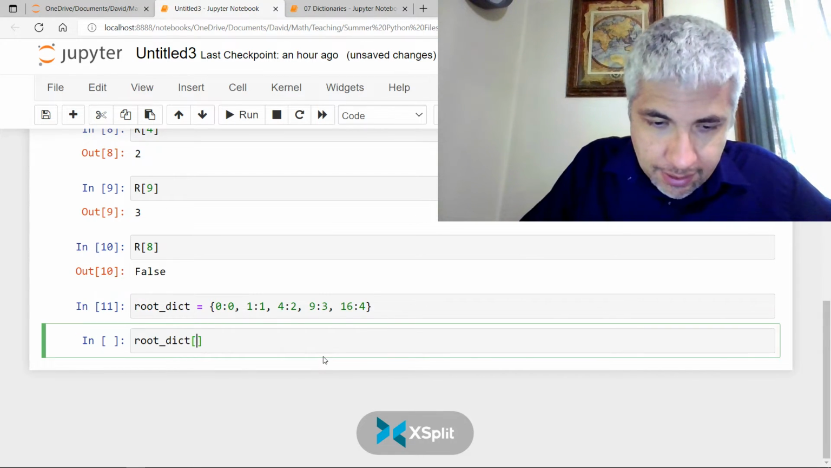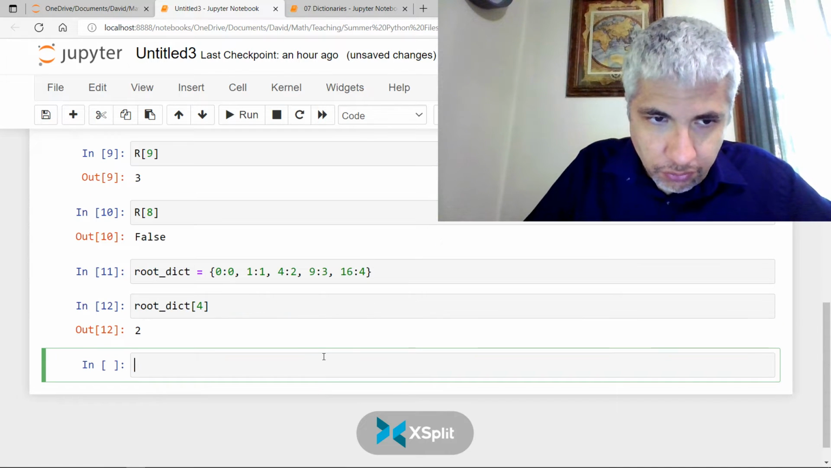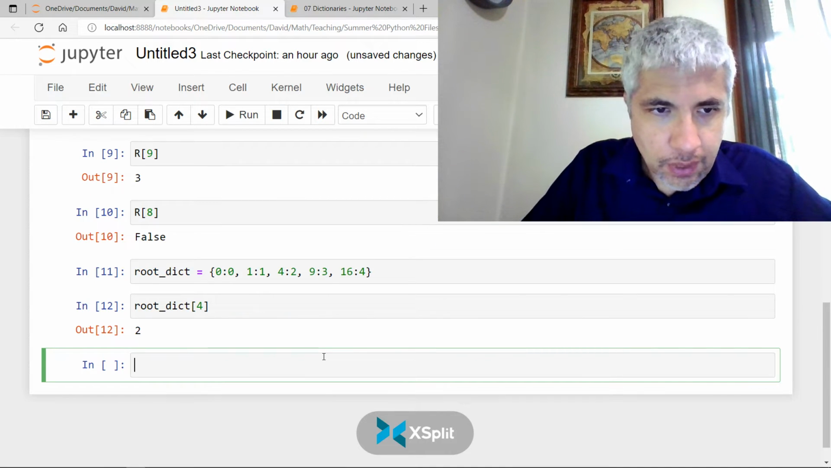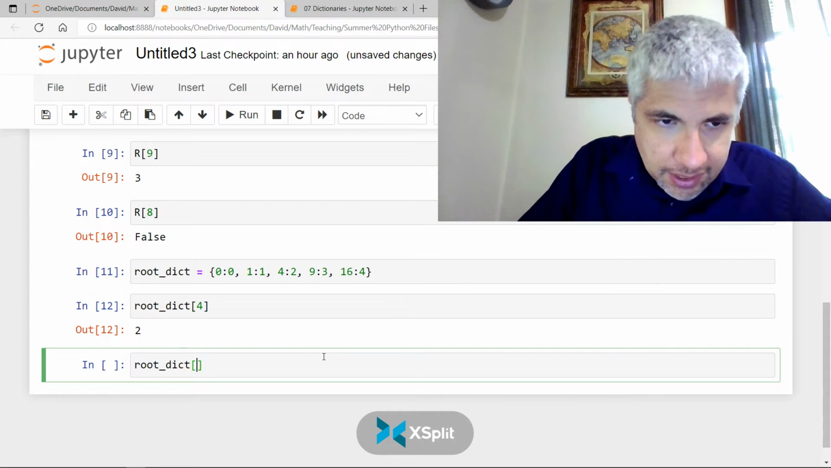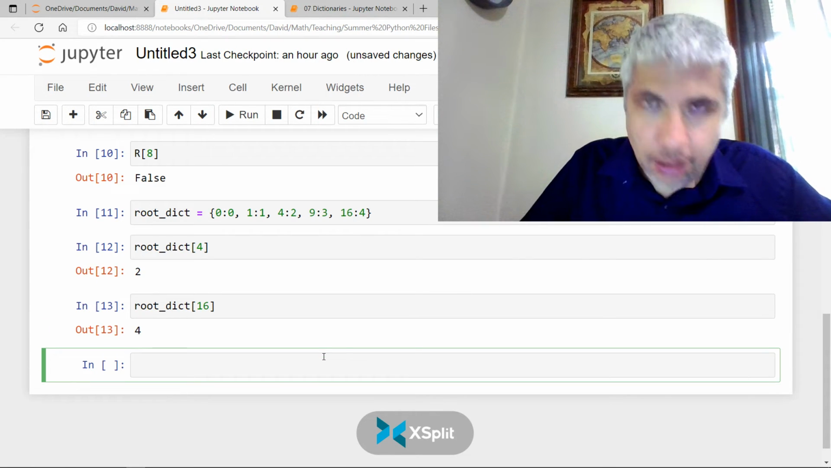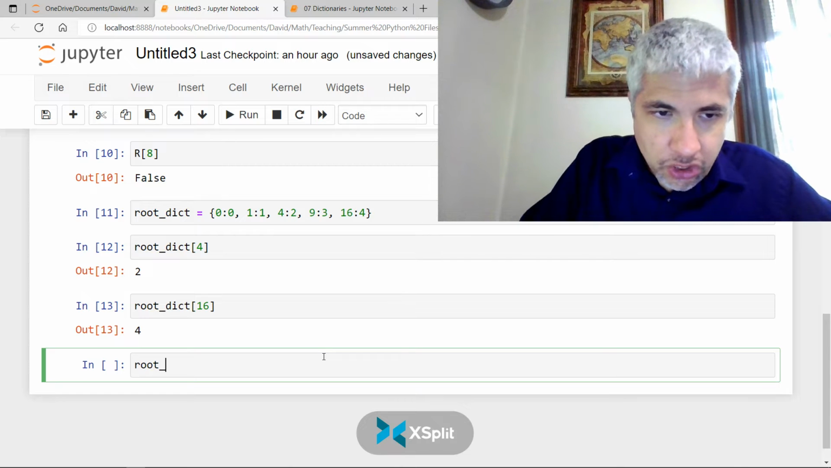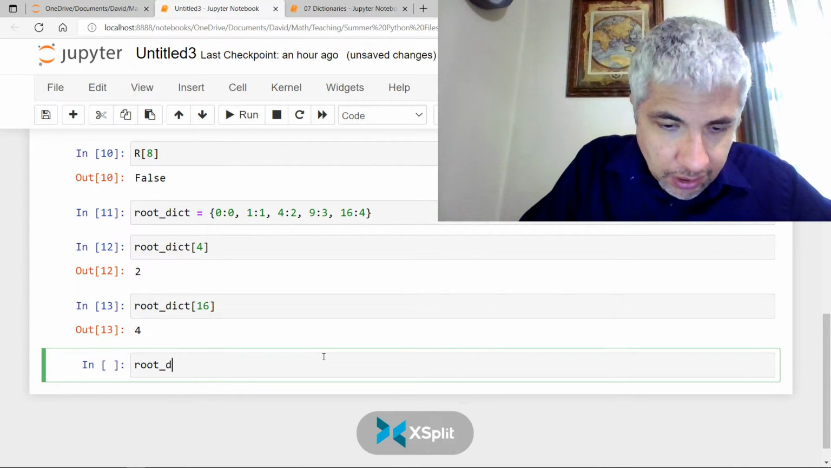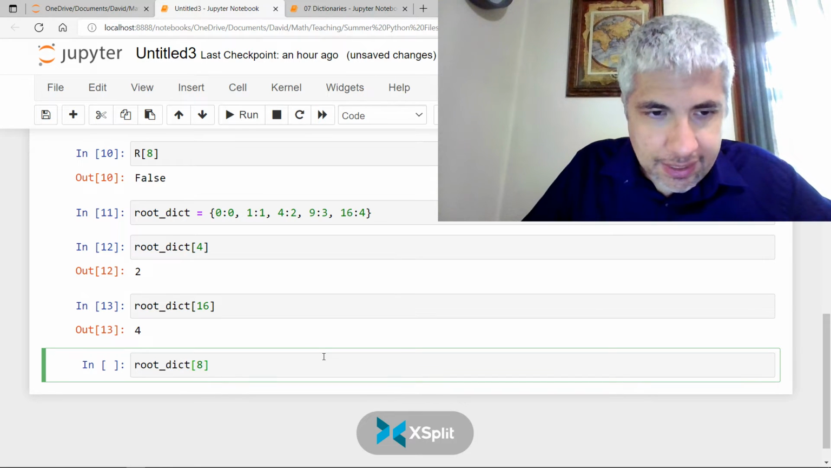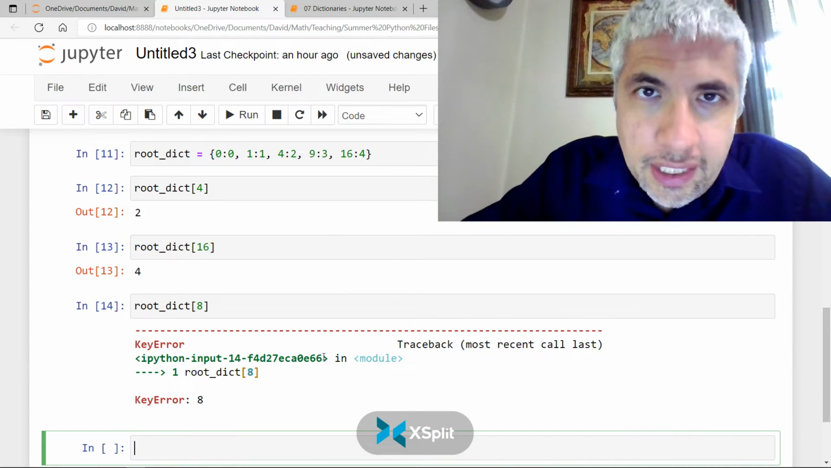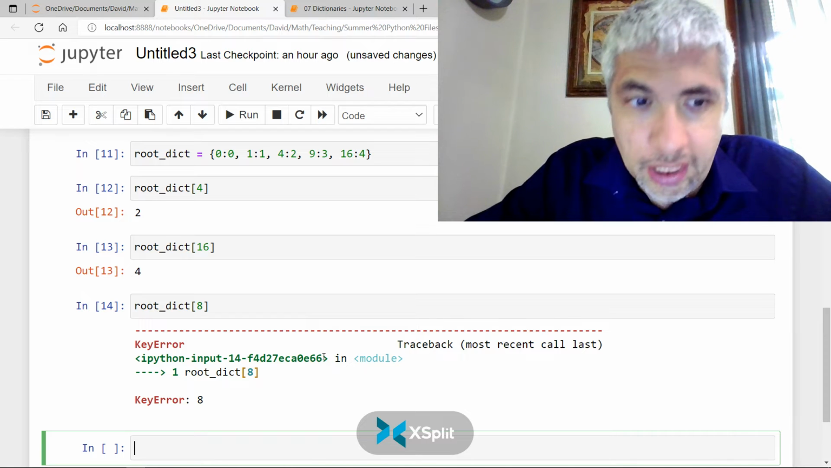Let's ask, what is the root of 4? And it gives me 2. Now let's ask, what is the root of 16? And it gives me 4. And if I ask for the root of anything that I didn't give it yet, like, I don't know, the root of 8, something that's not pretty, it's going to give me a very simple to read error message.